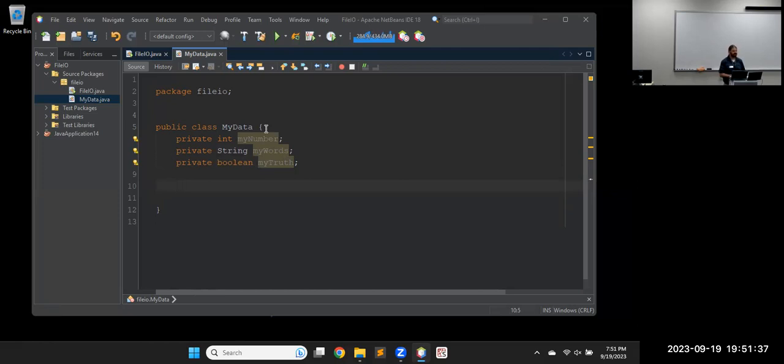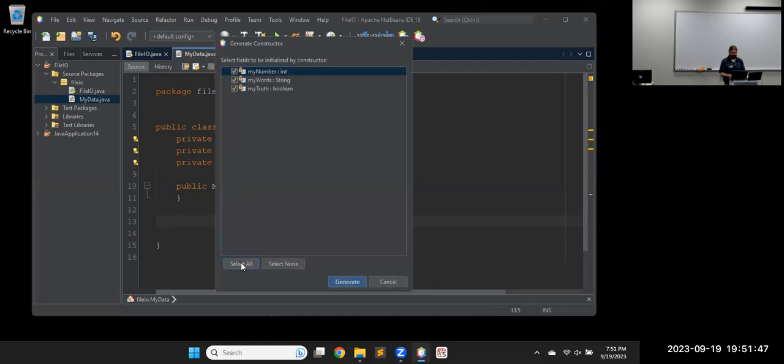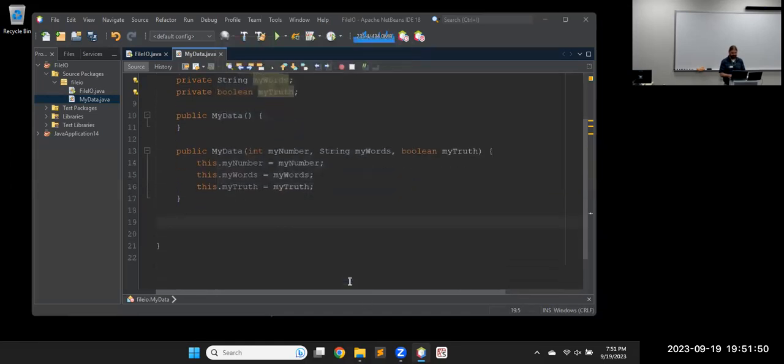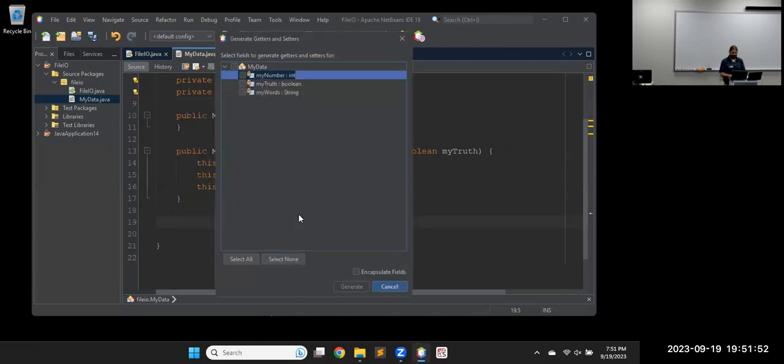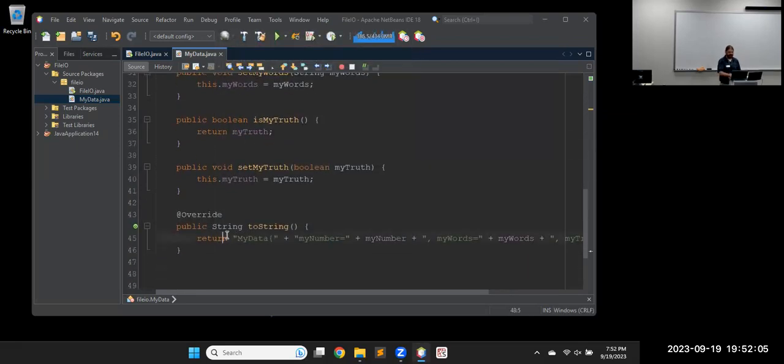Need some constructors, right? So Alt Insert, constructor, we'll do an empty one. Alt Insert a constructor, I'll do a full one, and that's probably good for now. Select all of them, generate that. Alt Insert all our getters and setters. Alt Insert and maybe toString. There we go. So we've got all that, and we have the toString representation. So it seems like I should be able to go to a file.